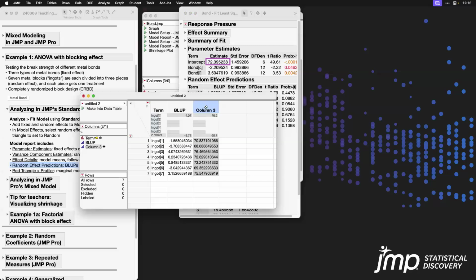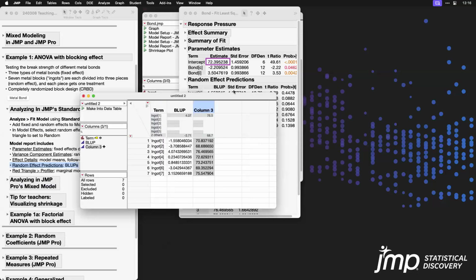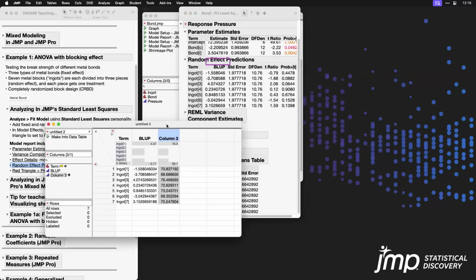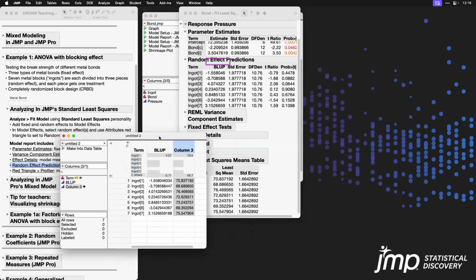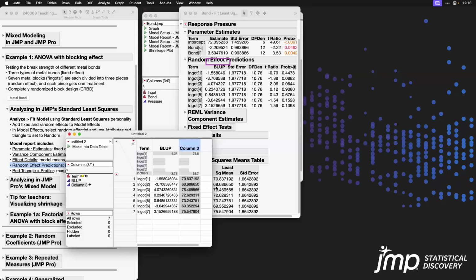So now I have the BLUP plus the intercept in this new column 3. I won't bother relabeling it for now. I am going to set it to fixed decimal places though, just so that it matches our report. And now let's actually compare the values that I just calculated essentially manually to those in the model report, and you'll see that they're identical.